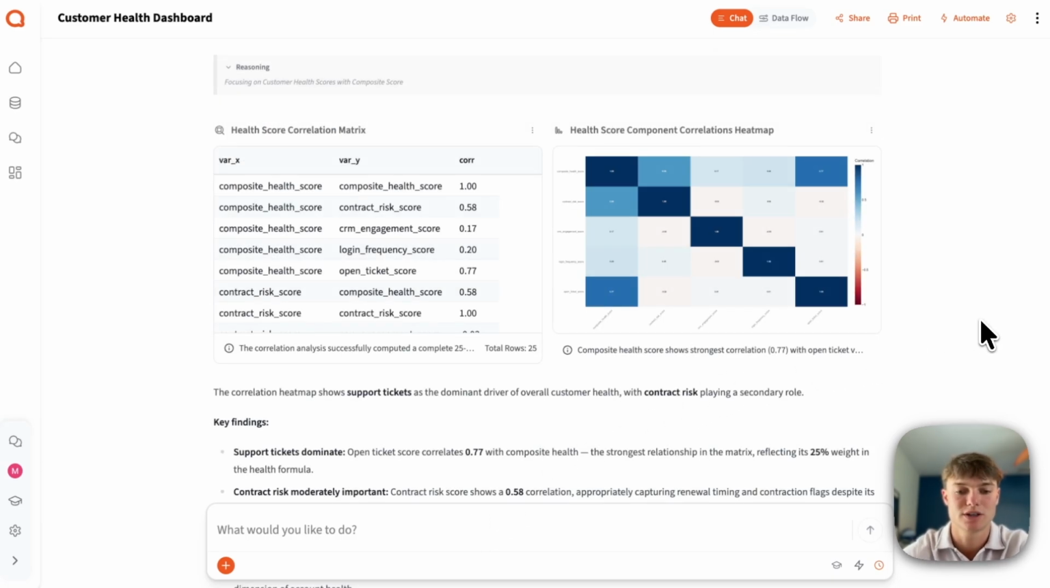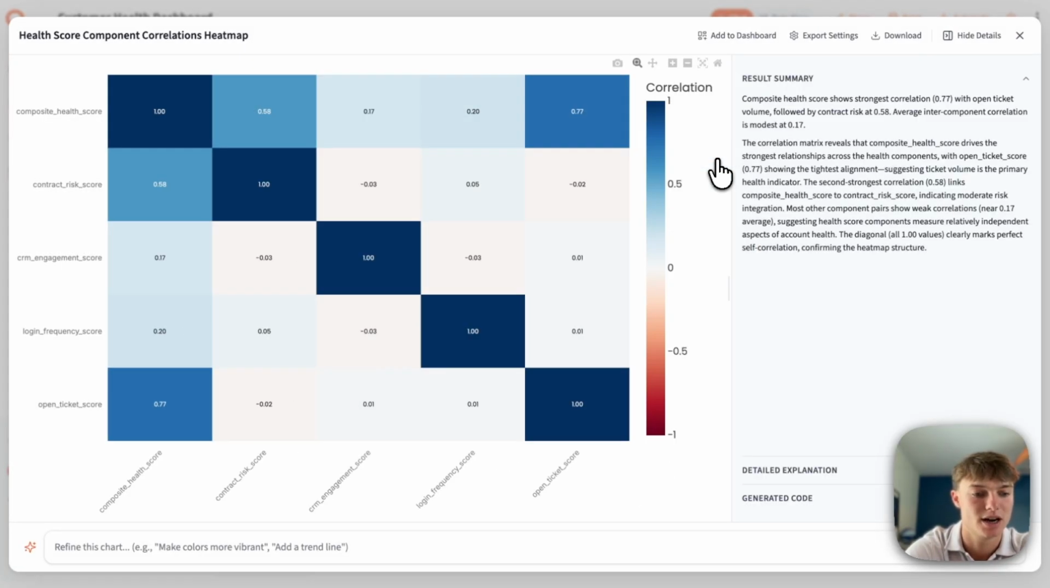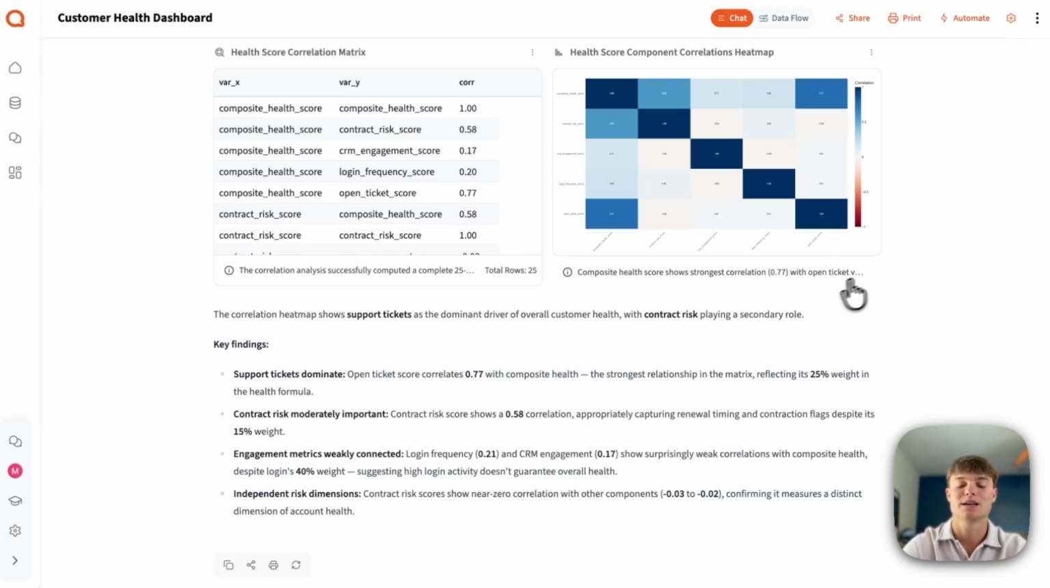Now that Querri has created this for us, we can click into this and see the correlations. We can see that when it correlates with composite health score, what really affects it the most is the open ticket score and the contract at risk score. What's interesting is we set login frequency to 40%. However, it really only correlates 20% with the health score. Now, does this mean we need to recalibrate? Not necessarily, because we're not trying to predict the health score. We're trying to predict which accounts are going to churn, which accounts we're going to actually continue having, and which ones we're going to lose.